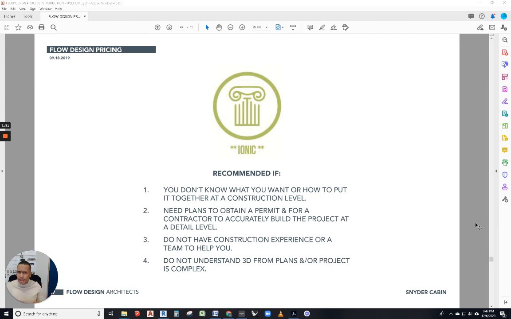Ionic, a little bit more detail, right? So the Ionic gets more into the nitty-gritty of how things get put together. The clients don't know what they want and how to put it together at a detailed level of construction. They need plans to obtain a permit for a contractor. So this is more for a customer that will hire a contractor and wants to explain the project to a contractor. They can't really explain it themselves. With the Doric, a contractor will be very well suited, or somebody hands-on who knows how to do this stuff. They don't know how to put it together, right? They need to explain things. They need more detail, more 3D and things like that.